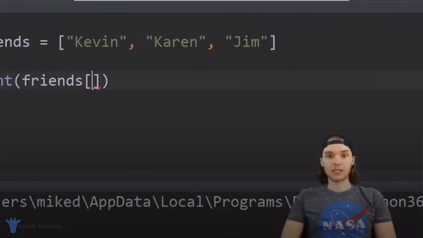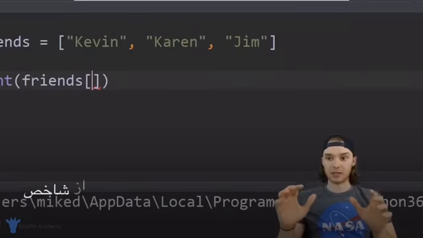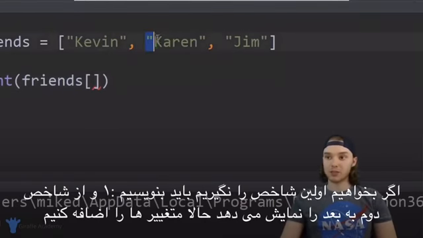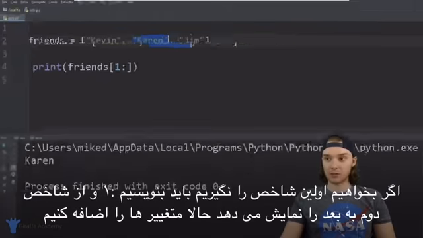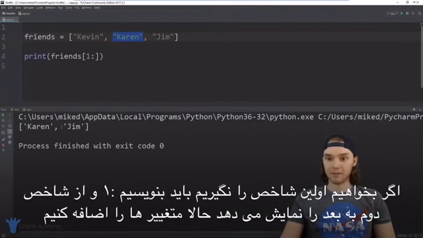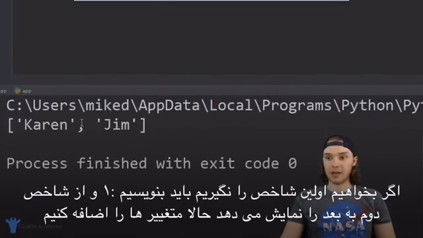So there's actually other ways that we can access just part of this list. So for example, let's say I just wanted to select the last 2 elements in this list and I didn't want to select the first one. Well, in here, I can just say 1 with a colon, and this will grab the element at index position 1 and all of the elements after that. So now we should just grab Jim and Karen, or Karen and Jim in that order.